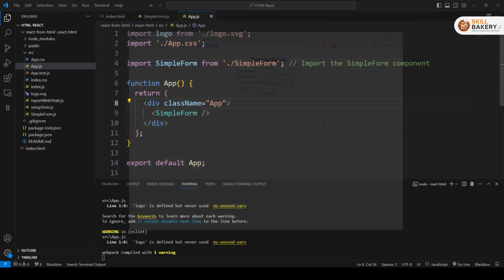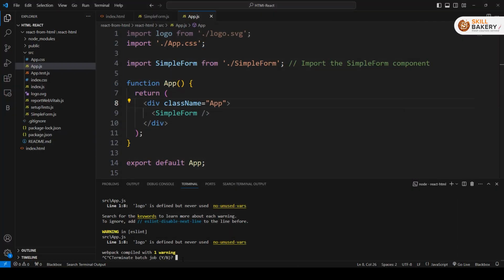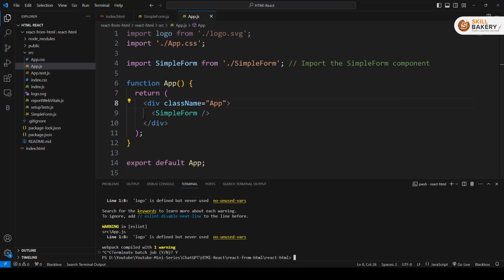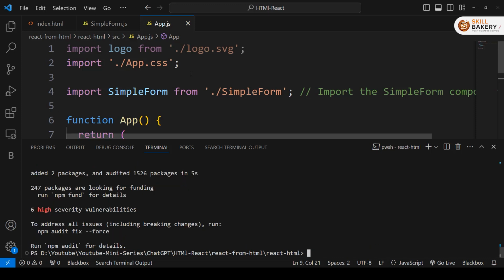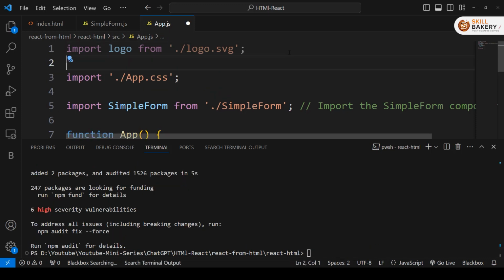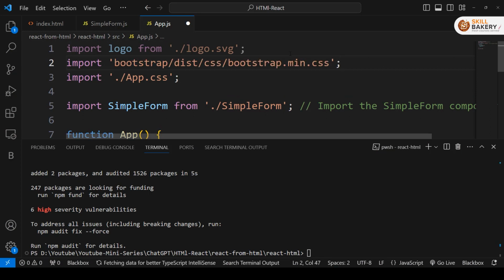Let's go back, and over here let's stop this application for a moment. What we're missing is Bootstrap altogether. So how can we get that? The first thing is we need to install Bootstrap. Once the application has been created, you can execute this command, npm install bootstrap, press enter, and once that has been done, you can import Bootstrap. You import it from bootstrap/dist/css, and then the name of the CSS file.